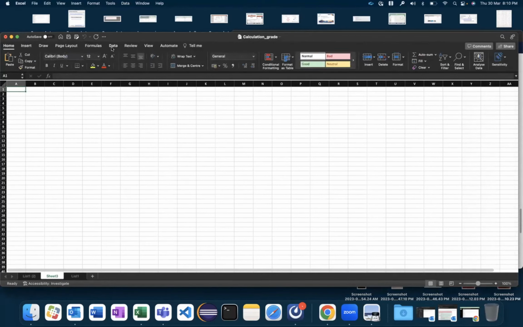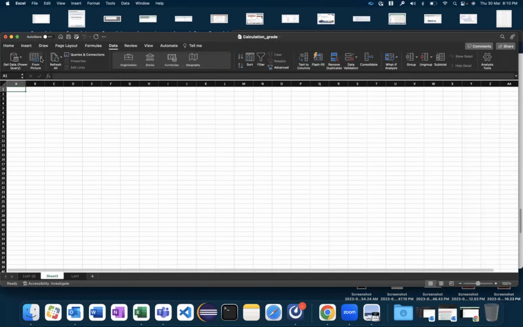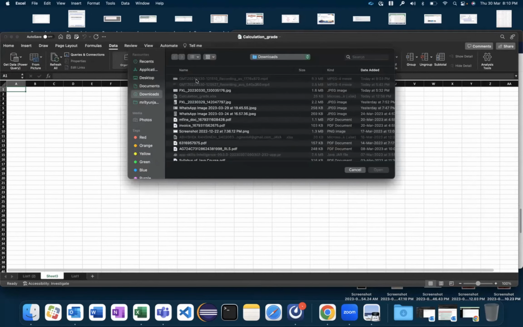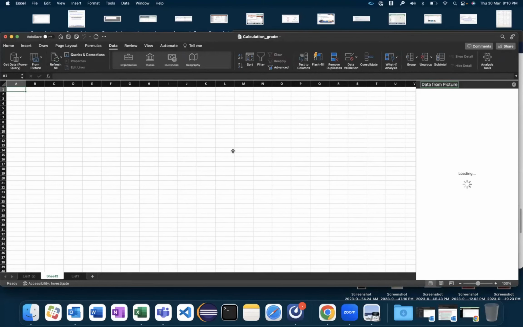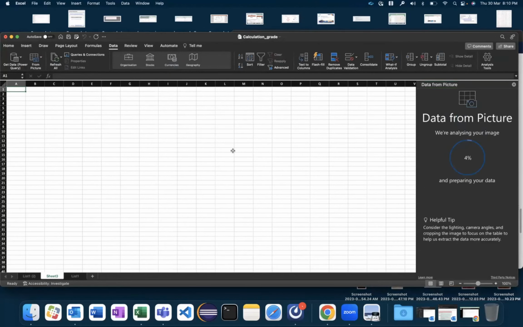We have to move to the data tab in Excel, click on from picture, picture from file, select the picture that you have. I have this picture, so I have selected. Now it is processing the picture here. After that, we show that option to insert the data.